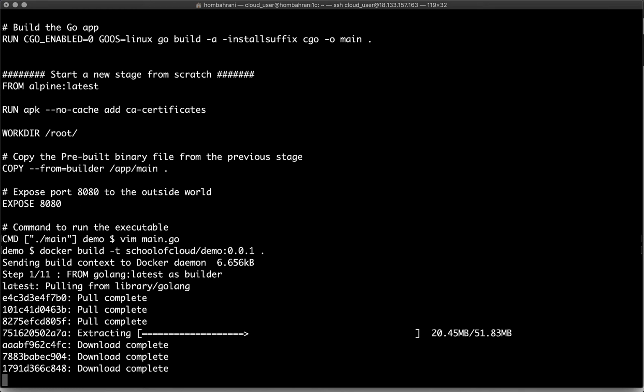So whilst that's running, let's talk about pods.